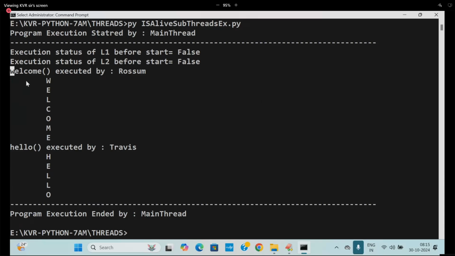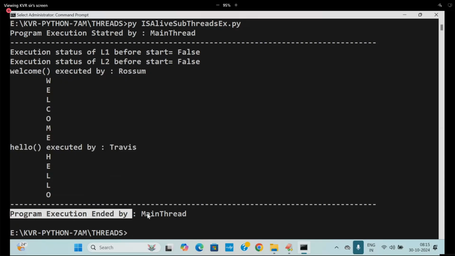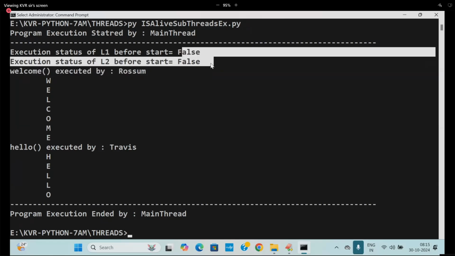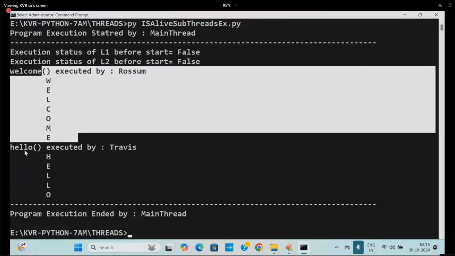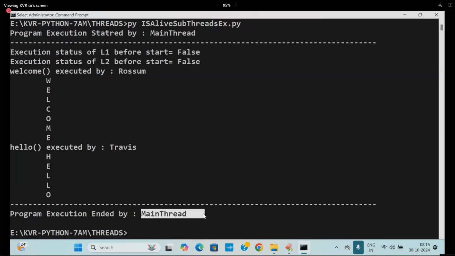See students, this is a welcome function. This is a hello function. Always the main thread will be done at the end only. Execute once again. You may get some different answer here. What is the execution status before? False. Now this is a welcome, this is called hello. What is happening? The main thread is ending in the last.